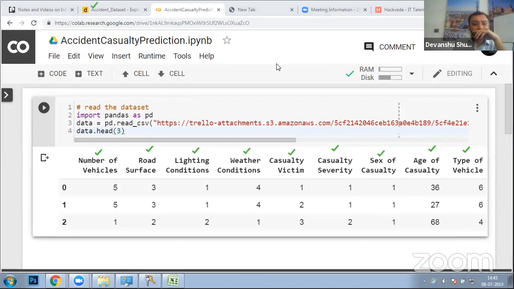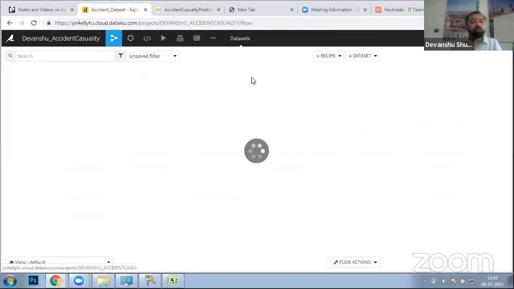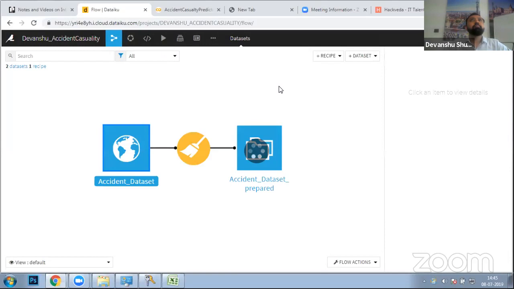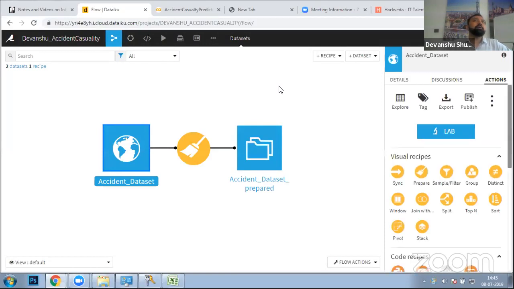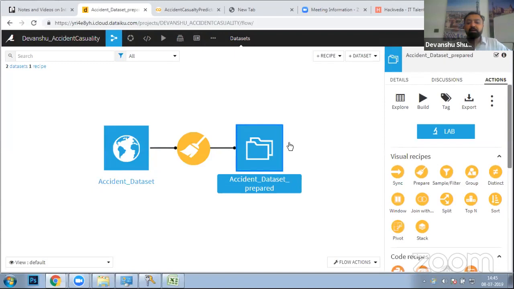Now, so when we are here, I will again go back to the flow in Dataiku. Just to quickly see that accident dataset: earlier, when it was in text, it was difficult to process and read. So we converted that into numbers. And this was the preparation script, which I've already shown you. And now you have got this final data converted into numbers.